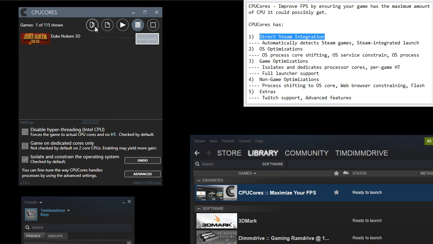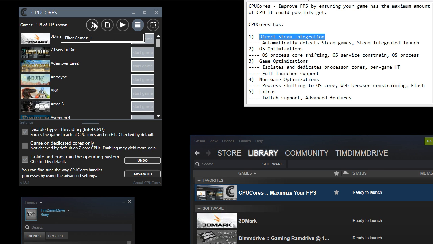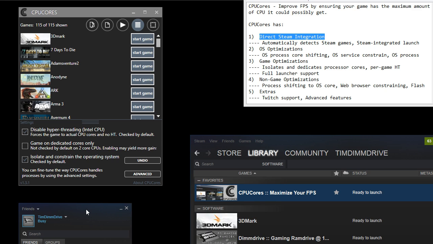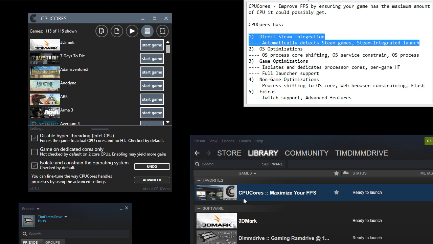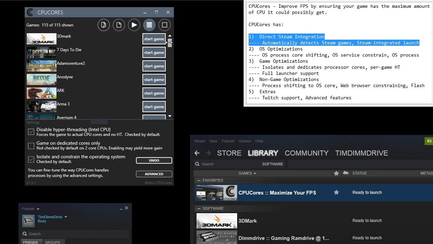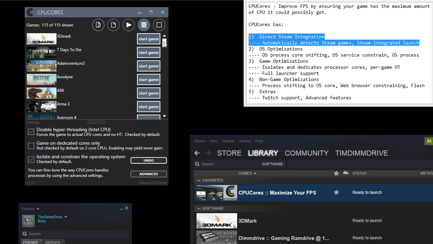So CPUCores, as a demonstration, showed you the game detection and then launching it. And then it shows your Steam friends list actually switching over to the game that you're actually playing. So your Steam friends list will not say that you're playing CPUCores. It'll say that you're playing Duke Nukem or Ark or ARMA or whatever the game is. So that's part of the Steam integration. It makes it really easy. You pretty much just start CPUCores and then click the start game and that's it. You don't have to mess around with configuring anything specific for the game. You don't have to mess around with anything specific to your OS. You don't have to mess around with anything. It's super easy to use.